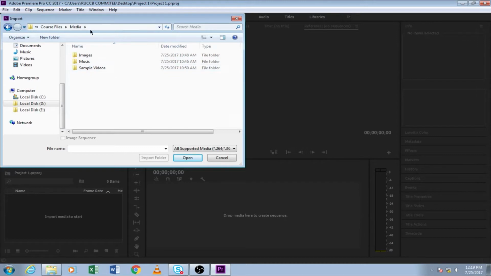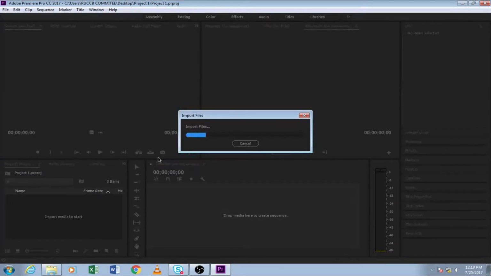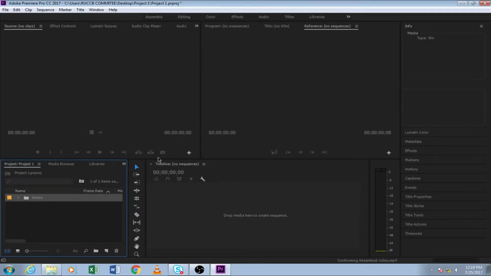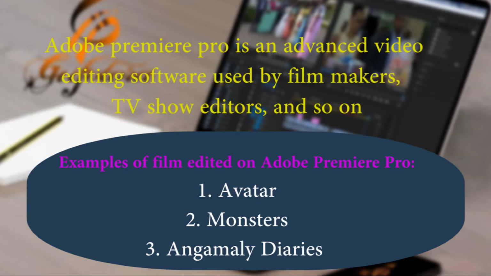Let's, for example, bring all of these together by importing the whole folder, so-called media. If we import all of those, inside the media folder we shall have subfolders, which are images. You can find another subfolder, music, and sample videos as another subfolder.